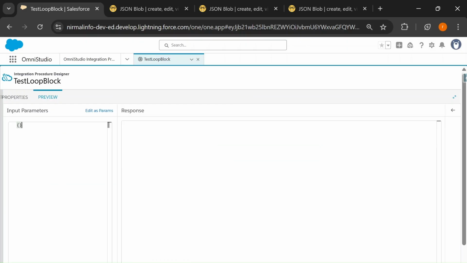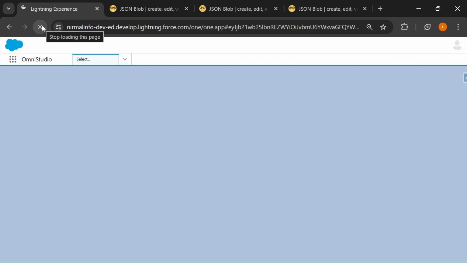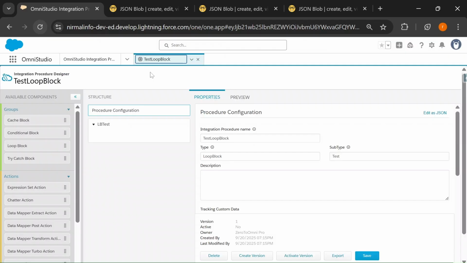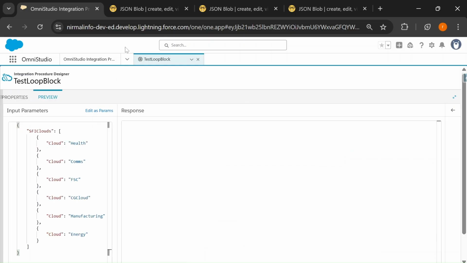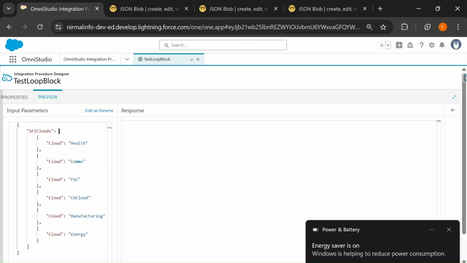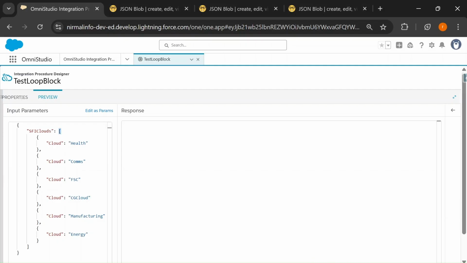You may face this issue in the integration procedure that in the input parameter sometimes you are not able to type anything. So let's refresh the page and later you need to try it again. Go to the preview, edit as JSON. Now I'm copying this JSON that I have prepared already. Here SFI cloud is a list name in the list format, and we do have some records for it, different clouds in the SFI.